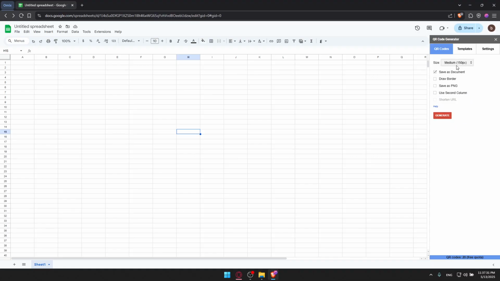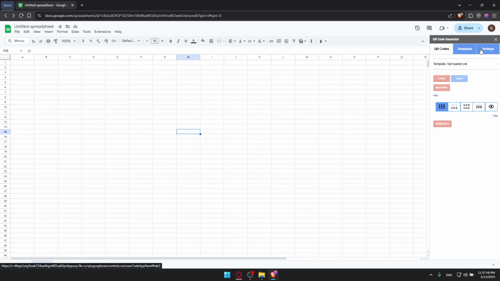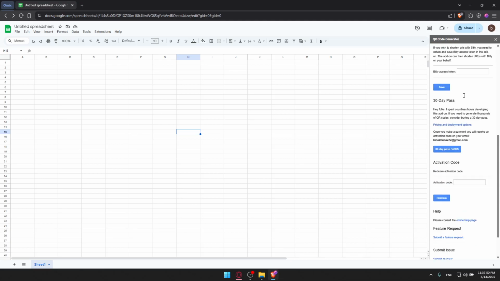You can start choosing, for example, the size of it. Do you want it to be tiny? Do you want it to be small, medium? It's totally up to you. Do you want it to save as a document or draw borders, save as PNG? It's totally up to you to choose whatever you want. You can even choose the template of it if you want to, and even adjust some additional settings.